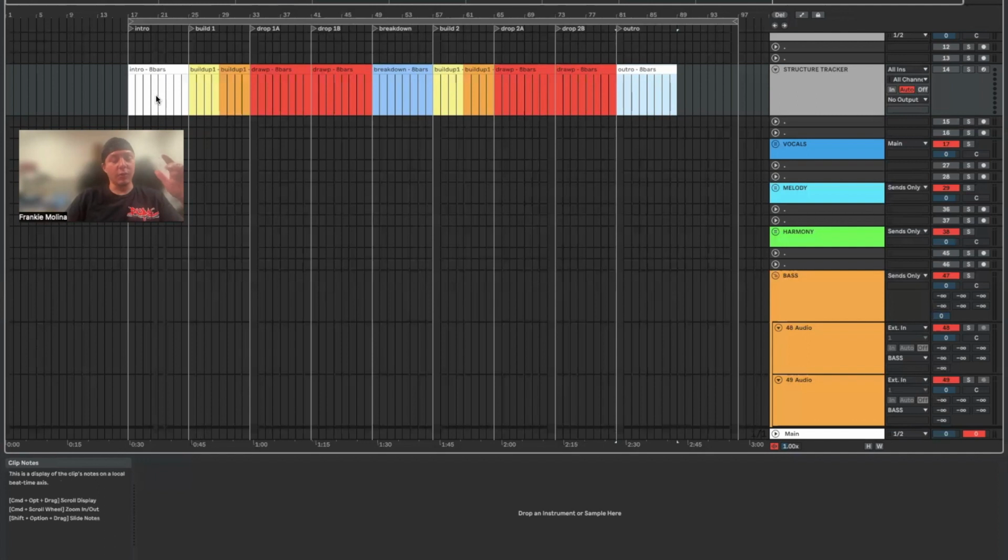If you need to move this, you can click on it, hold Option, and then you can copy that section if you need another one before it or something.